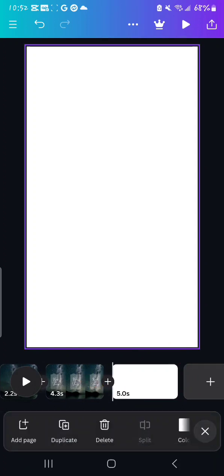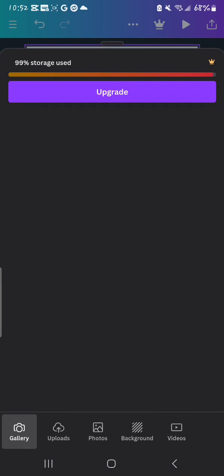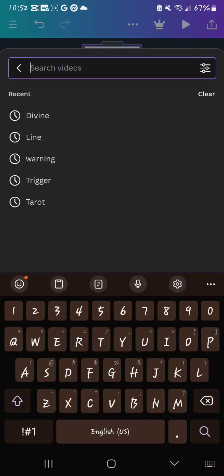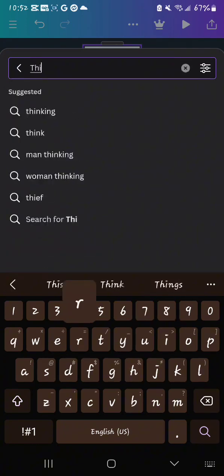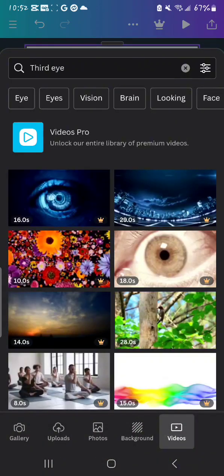And then if you click that, you can replace this with a video. And right here, again, search whatever you're looking for. So I'm doing third eye tonight. So let's see what pops up for the third eye.